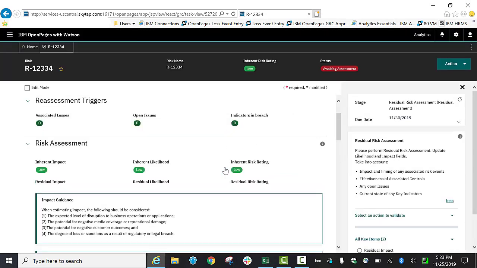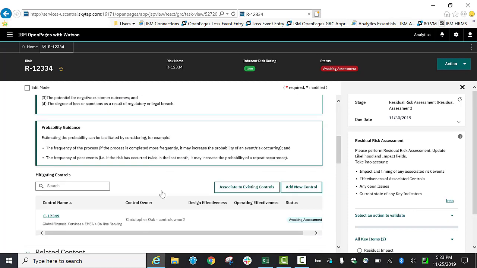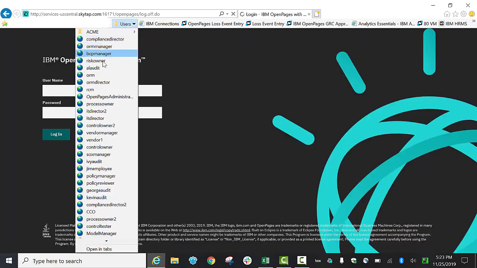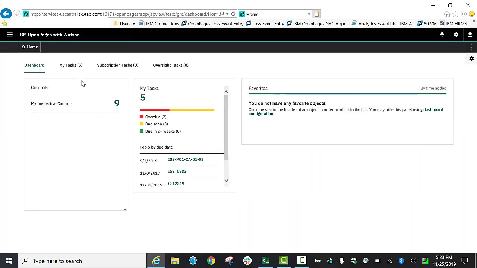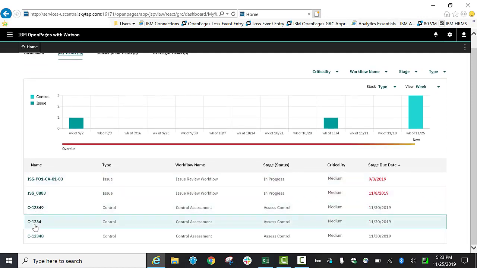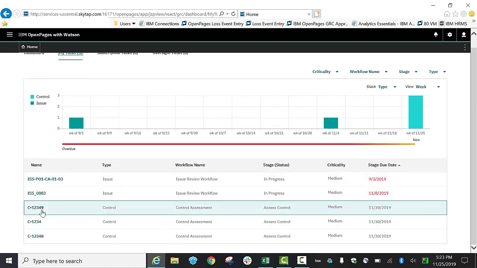Now, she can't complete her residual assessment until the respective controls underneath this risk have in fact been assessed. So let's log on as Christopher Oak, the control owner 2, who's the control owner for the mitigating control for this risk. So we log out as Renee Owens, the risk owner, and now we'll log on as the control owner, or control owner 2. And we'll see that, sure enough, he has a number of tasks because he happens to be the control owner for all three controls that mitigate those in-scope risks associated with this assessment.